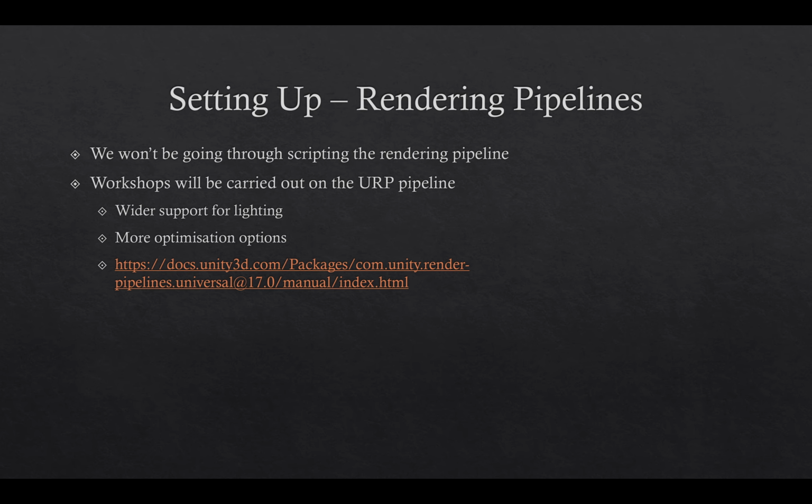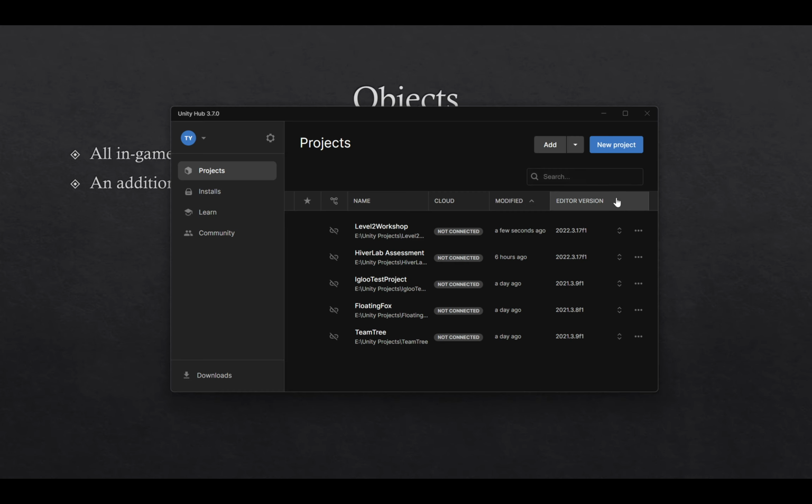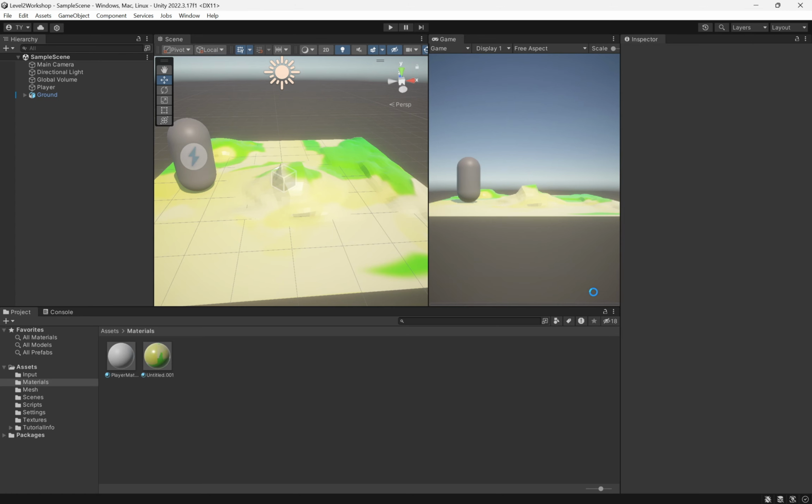Alright, so setting this up, we won't be going through scripting the rendering pipeline. That's a lot of work, okay? And unless you already have some basics in computer graphics and how the rendering pipeline actually works, you probably wouldn't want to touch it. But our workshops will be carried out in the URP pipeline because it has wider support for lighting, more optimization options, as well as support for shaders and shader graphs. And there's this manual docs that you can read up on. Okay, so without further ado, let's start.